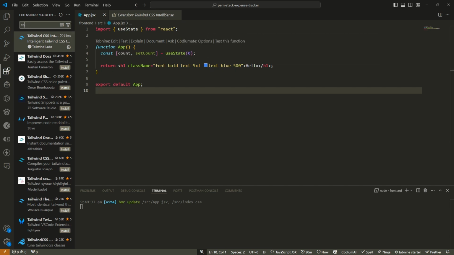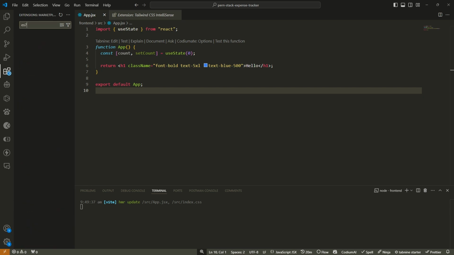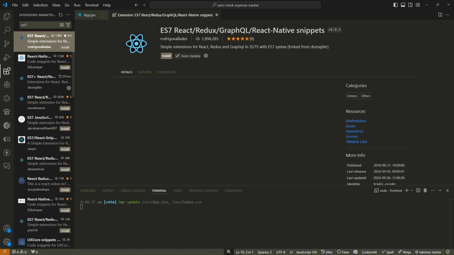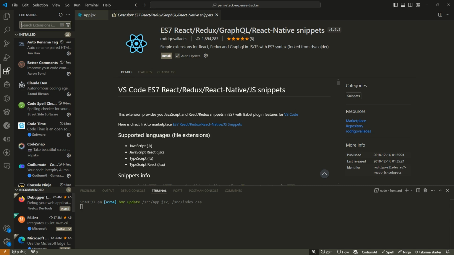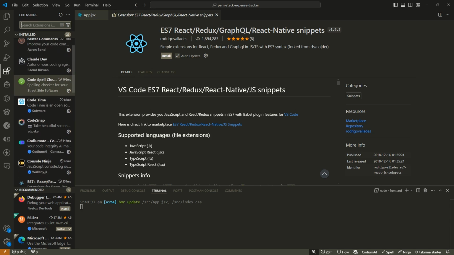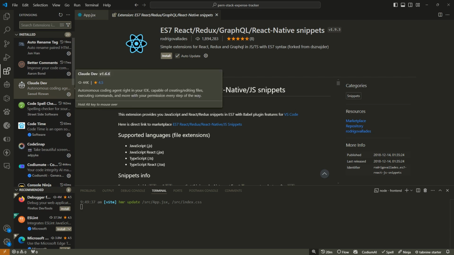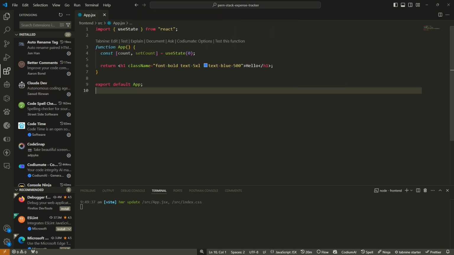You can also have something like ES7. You can also have this installed, right? It will help you to get some boilerplate code, as well as others I may not be able to mention. Okay. So make sure you have at least these two. Okay, great. So now let's set up our project, first structures.